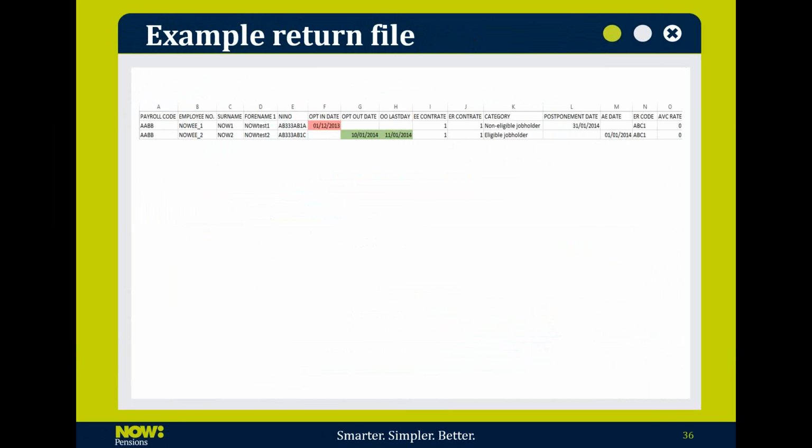Columns G and H relate to opt-outs. If the date in column G, opt-out date, is before the date in column H, opt-out last day, then the member has opted out within their statutory window and a refund can be processed through Payroll. However, if the date in column G is after the date in column H, the member is not entitled to a refund through your payroll as their opt-out period has elapsed.